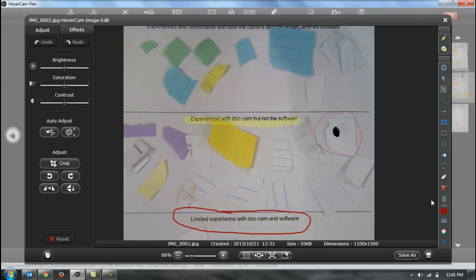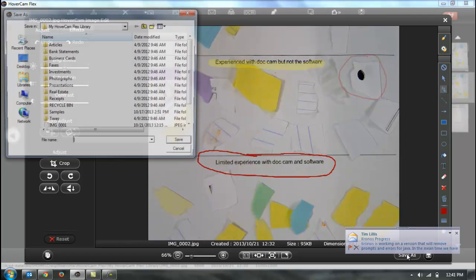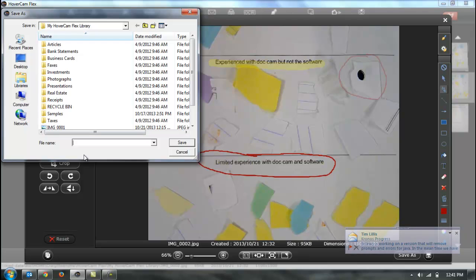So whatever I've done on this picture, like I said before, one of the benefits of doing it on the document camera is that it can be saved for future reference. So now that I have that done, I click Save As, and it brings up, it's set up to be saved in a specific folder, probably something that says Hovercam, and then you can just name it test or whatever it is.